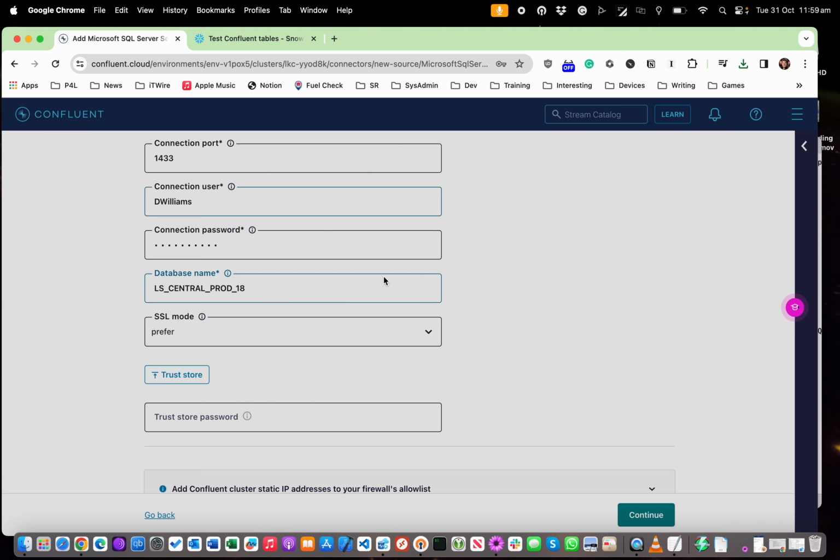Okay, now you would need to whitelist Confluent IP addresses against your database server, because of course, you don't want any internet host to necessarily connect to your database. So best practice is to whitelist Confluent IP addresses, which I've already done. So if I continue, okay.